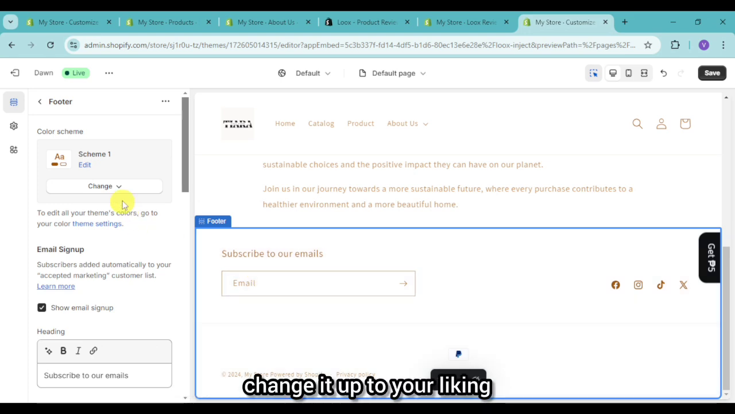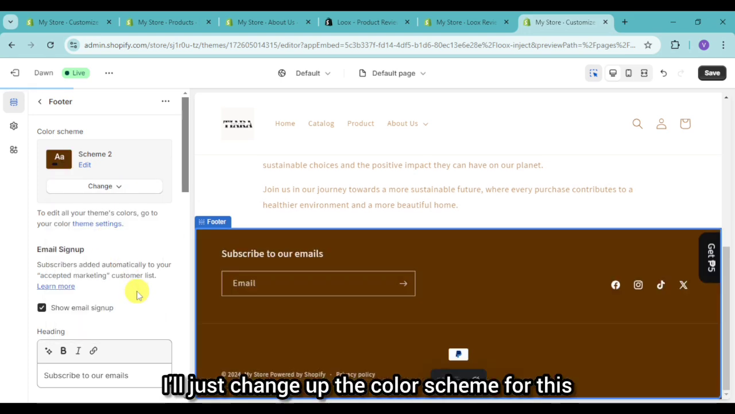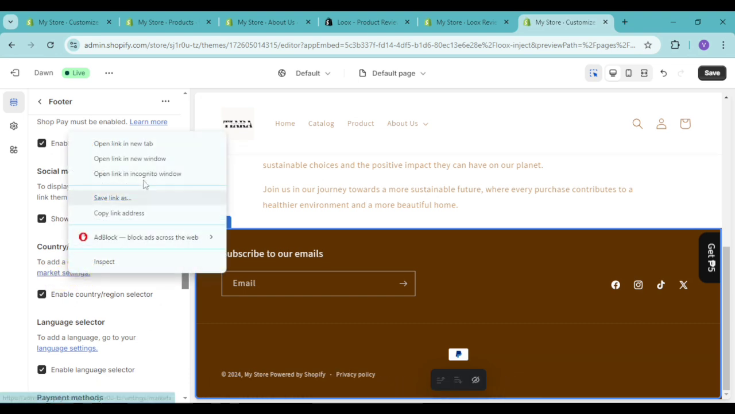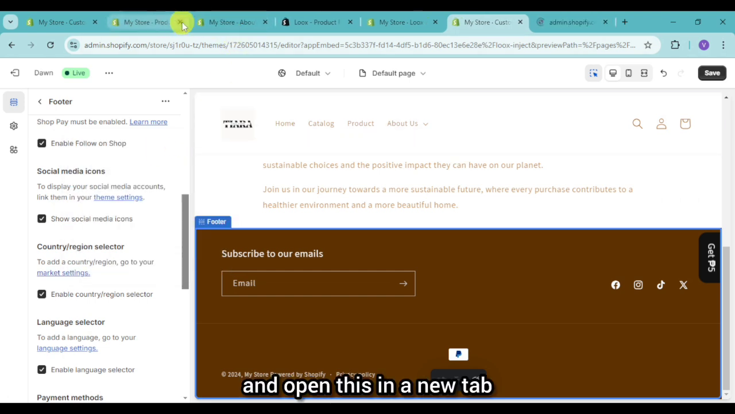You can change it up to your liking. So for this one, I'll just change up the color scheme for this. Now, you can also show the country or region selector if you want. So in order to change this up, you just need to edit or add a country or region onto your market settings. Let me head over and open this in a new tab.